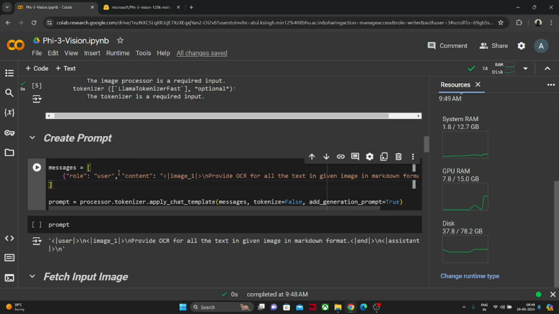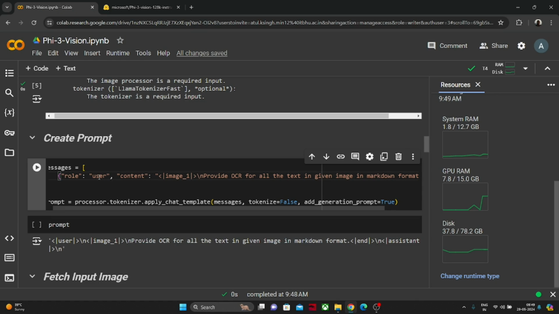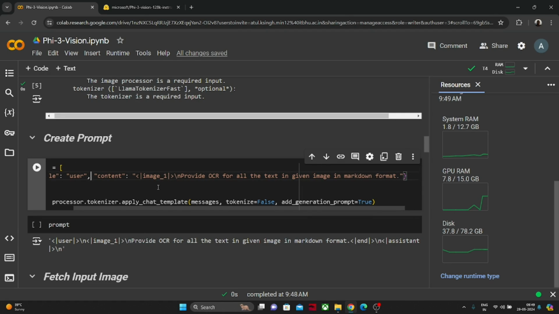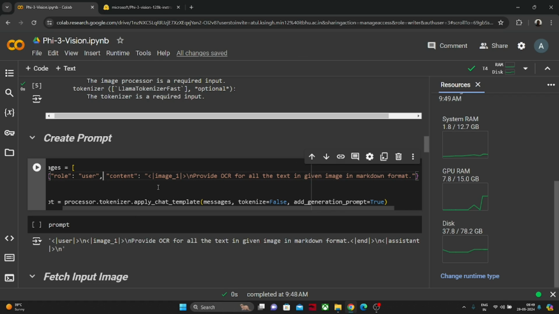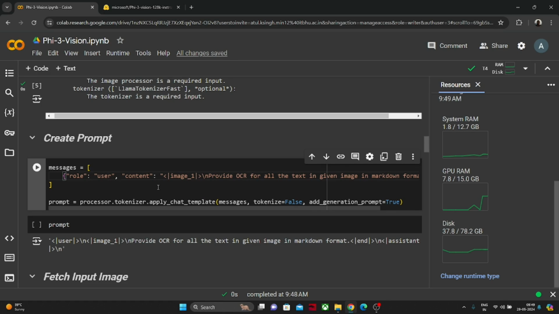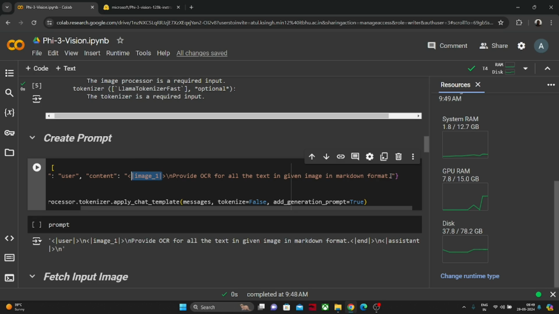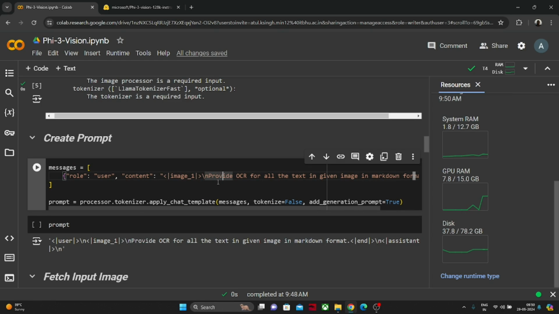I have written over here the role and the input instruction which I am going to pass to this Phi-3 vision model. I have given the role as user, the first part is the image, and the second is the instruction for what I want this model to achieve. I have written: provide OCR for all the text in the given image in markdown format, so that we can easily understand it and the output is printed in a better way. So let's run this cell.